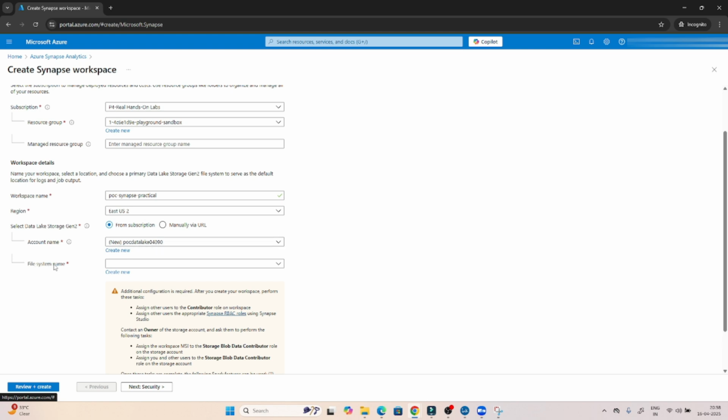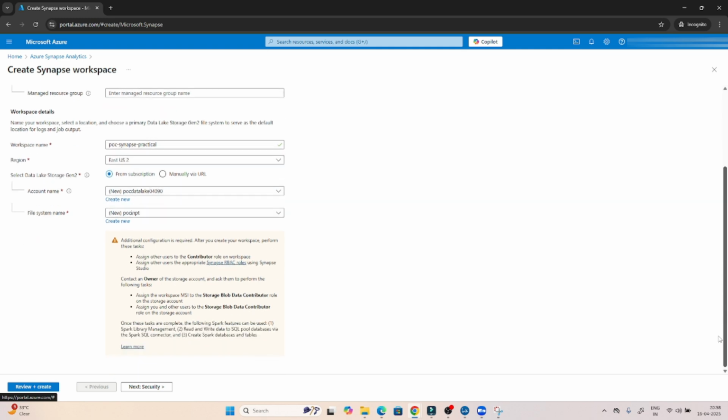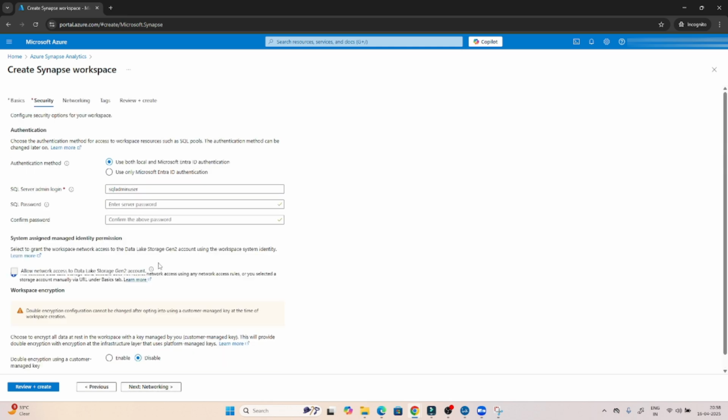After that, the file system name is coming. The file system name is nothing but a kind of container. In blob storage we create a container, right? Similarly, in file system name we have to give one. I want to create a container named POC input something. So I'll give that name. You can create any container which you want. After that, we have to click on Next: Security.